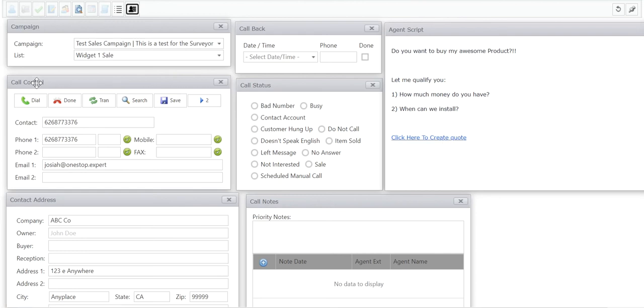From the call control module, you can see that the agent has the option to dial a phone, hang up the phone, transfer a phone number, search for a specific account, save any changes that were made to the phone number or addresses if they've been given permission, and also see how many customers they have left to call within their campaign. In this case, after the customer finishes calling ABC Company, there are 2 more leads left to call.